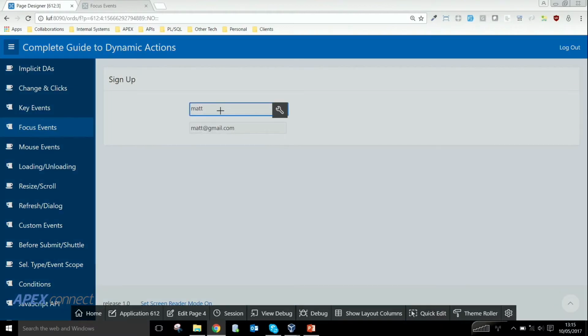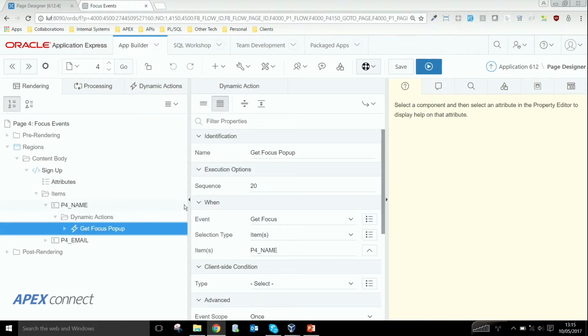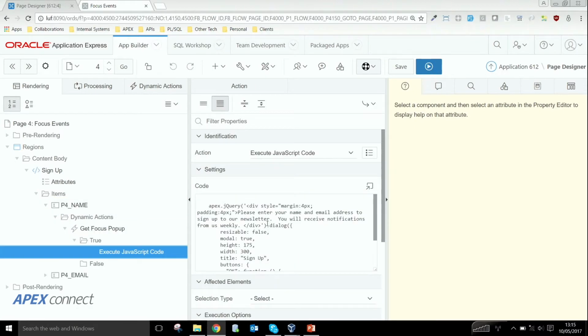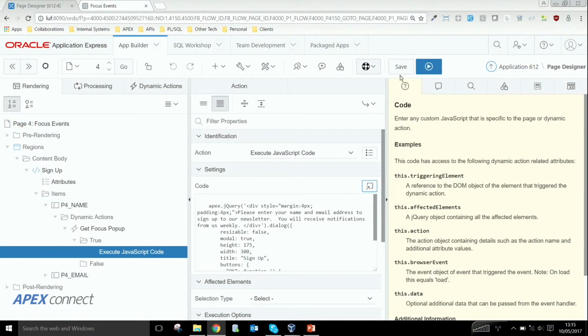So I'll just show you this quickly. So item P4 name. We're going to get the focus on that item. Then we're going to execute JavaScript. So I won't go into detail about this, but this is using jQuery dialog. And you can pass in some parameters and show the message that you want to use.